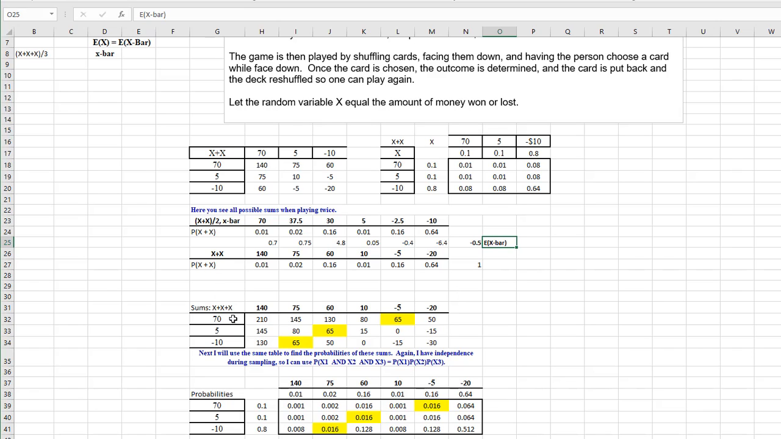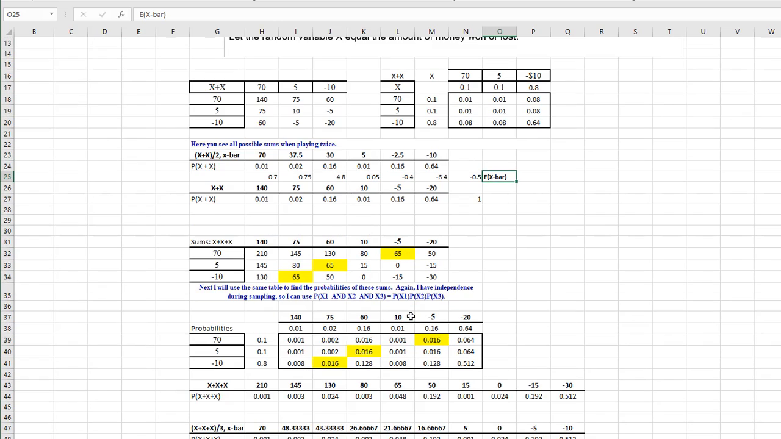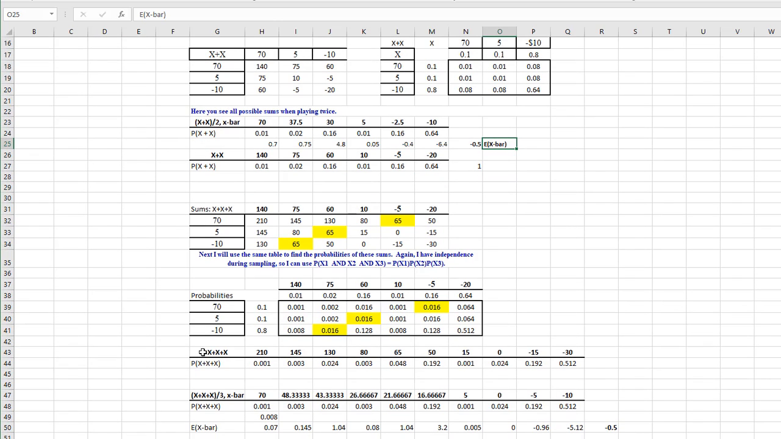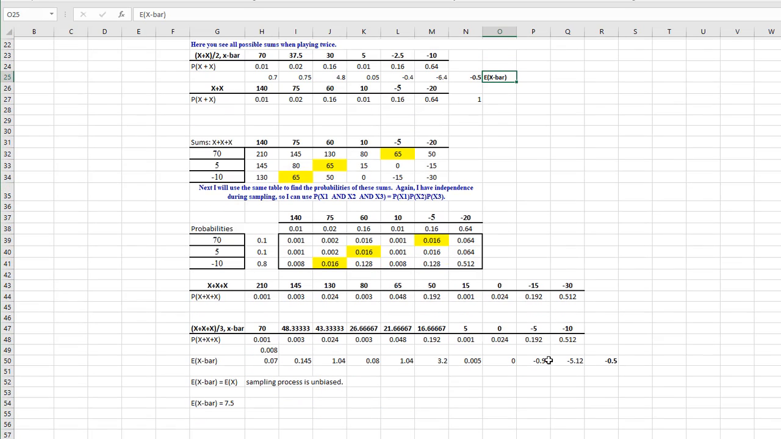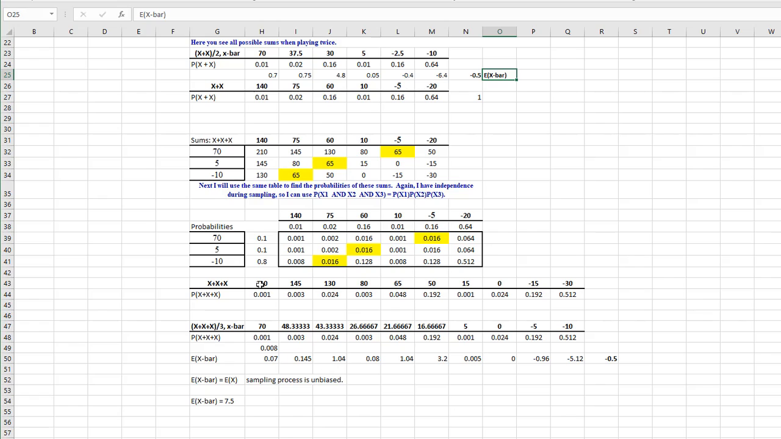What happens if I decide to sample 3 times? Here are all the possible sums. Here is a table of possible sums, again with the associated probabilities. And if I take these and again find the sample average, I just take this number divided by 3, and these are the possible averages. Now I have 1, 2, 3, 4, 5, 6, 7, 8, 9, 10 possible averages.